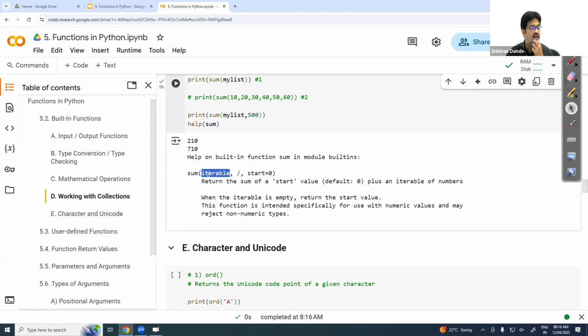Yes, we can do that, Anil. Sum of two lists, we can do it, but not using this sum function. We have other facilities. There are other functionalities. We will learn that when we discuss the list topic.